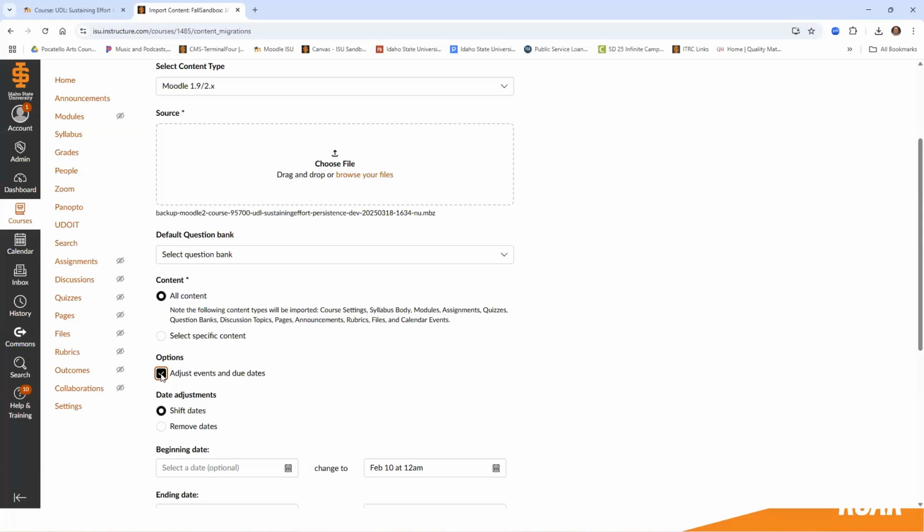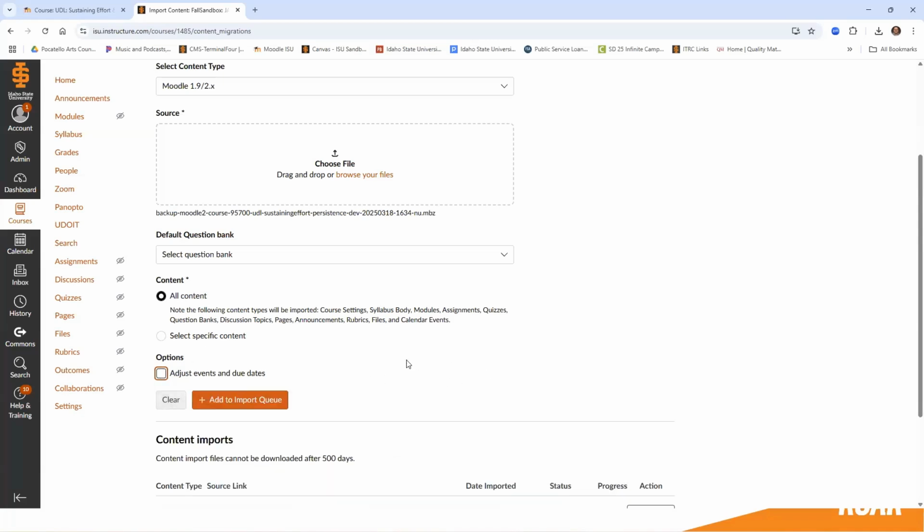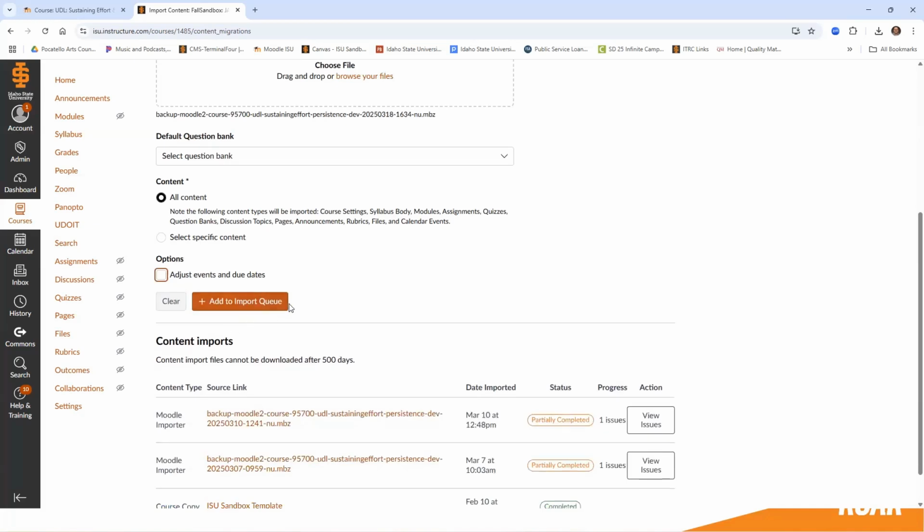So it really just depends on which one you are working in. So I'm just going to leave that unchecked. I'm not going to bother with that. And so now I want to click this button here that says +, add to import queue. And this is what's going to then import my file.